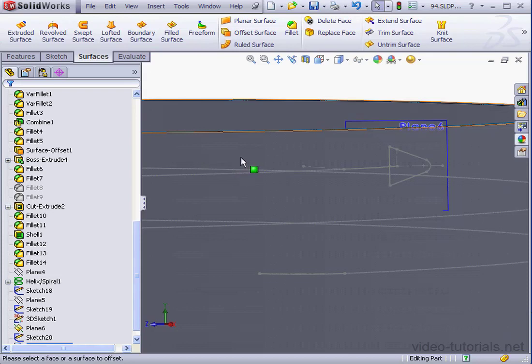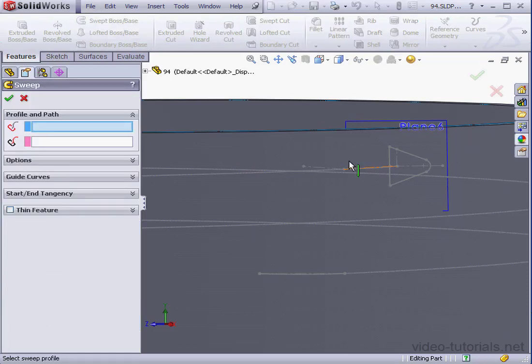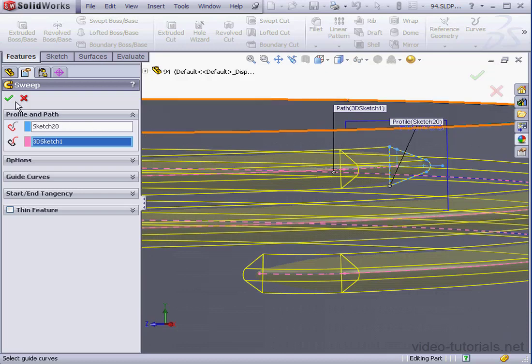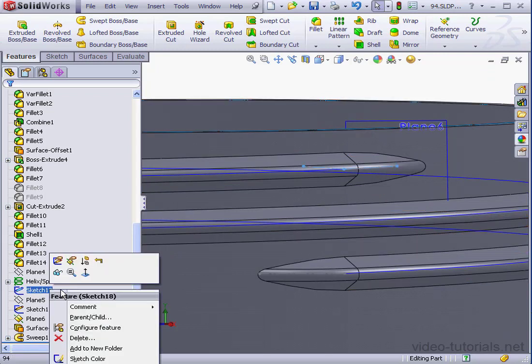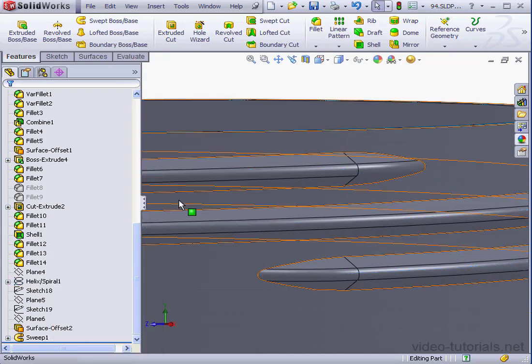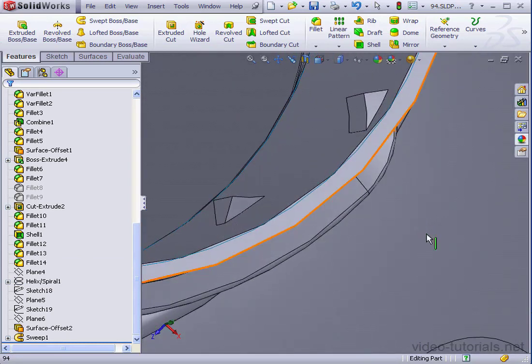We'll go to the Features tab, activate the Swept Boss Base tool, and we select our profile. Next, the path. We've got a preview. Let's accept it. Let's hide sketches 18 and 19, as well as the plane 6, and our helix. The only thing left to do is to cut out the extra material from the inside of the neck body.